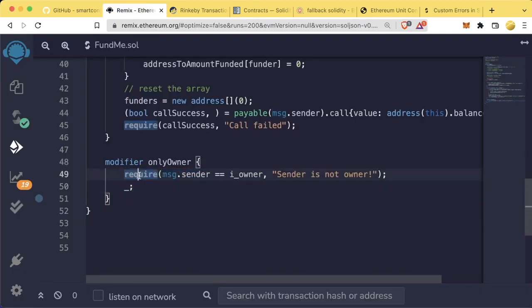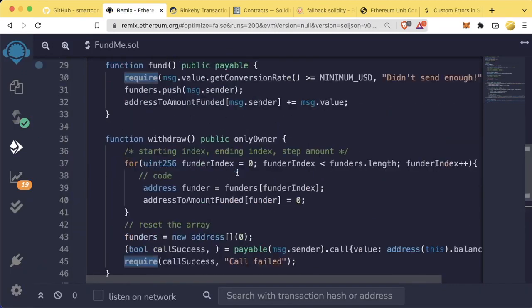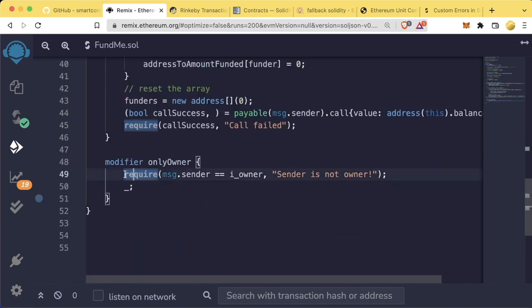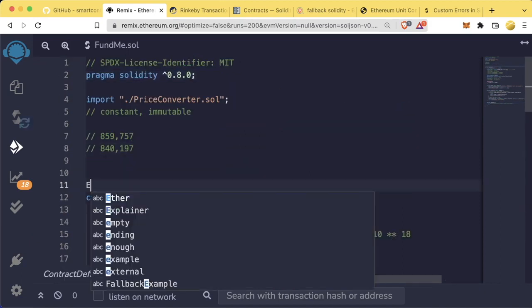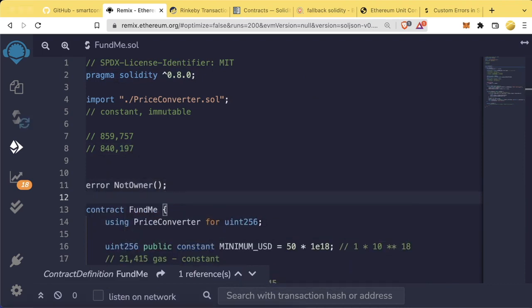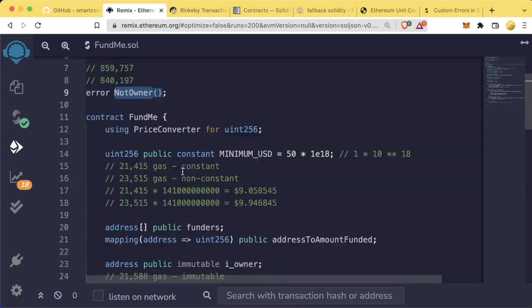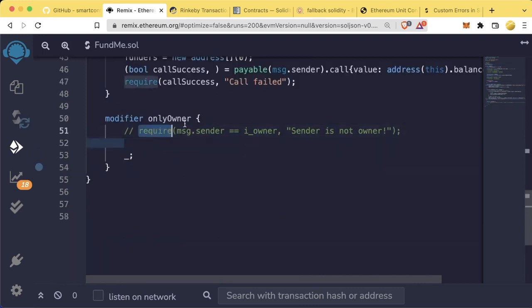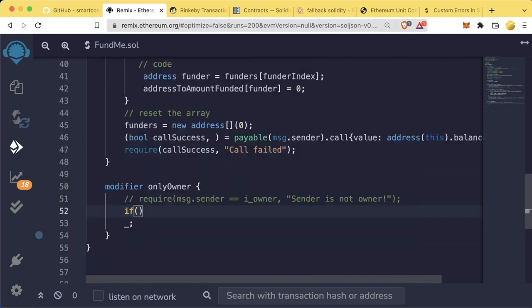So for example, with our require down here, and with all of our requires, what we could do is instead of having this require, we could create a custom error. So at the top, what we could do is we could say error NotOwner. And you'll notice that this is actually outside of the contract here. Now what we can do is take this error NotOwner, scroll down into our onlyOwner. Instead of doing a require, we'll do an if statement. We'll say if message.sender is not owner, then we're going to go ahead and revert with a NotOwner error.